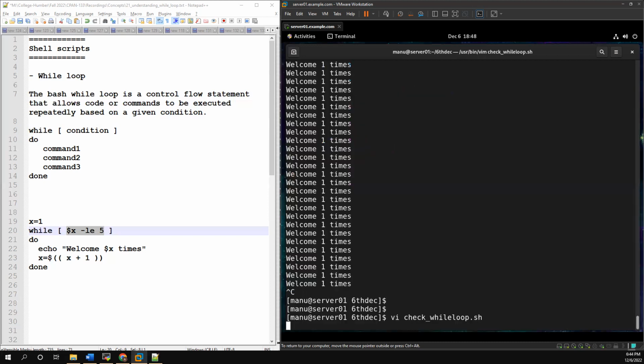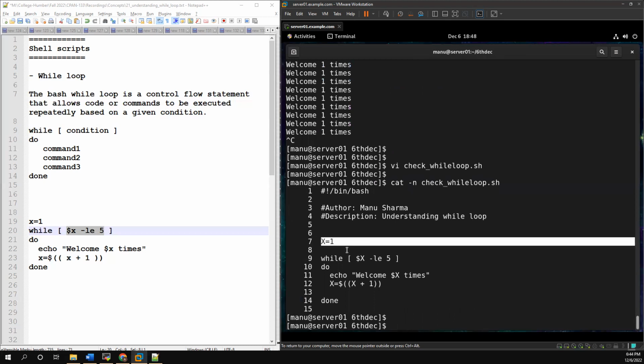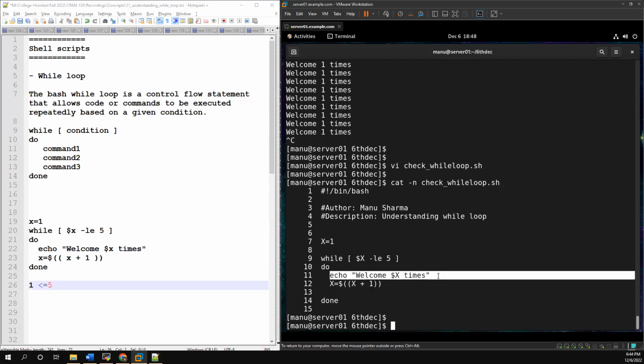So this way, what is going to happen? X is equal to 1, it goes inside the loop. So 1 is less than or equal to 5. It is true, it will be printing that. Okay. And now at this point, 1 is less than or equal to 5, it is true, it goes inside the loop, prints that.